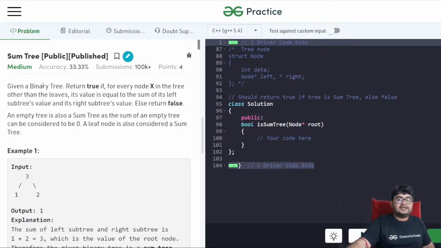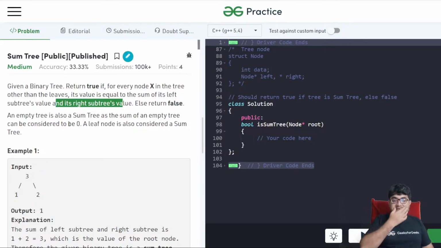It's the sum tree. You're given a binary tree, and you return true if every node x in the tree, other than the leaves, has a value equal to the sum of the left and the right subtree values. Okay, so it's also pretty simple. For all the nodes, the node's value must equal the sum of the left subtree plus the sum of the right subtree. So that is what you have to do. These are the problems for today, and these are the homework.